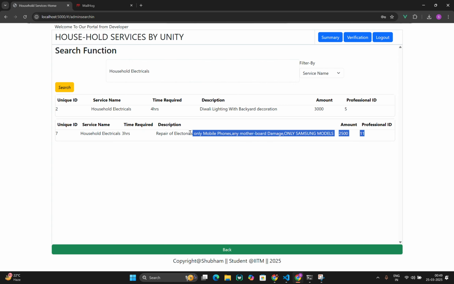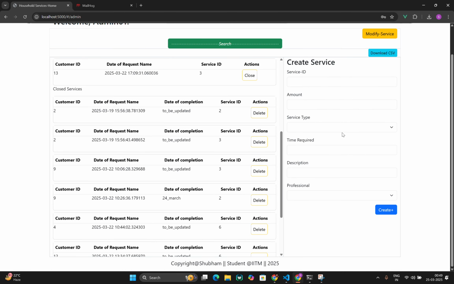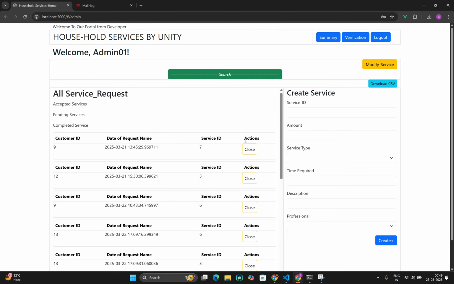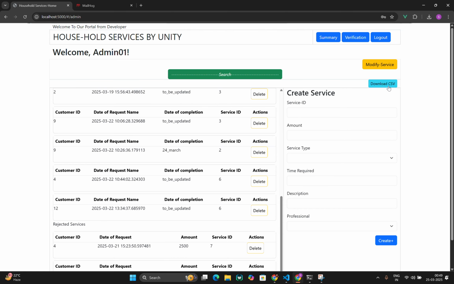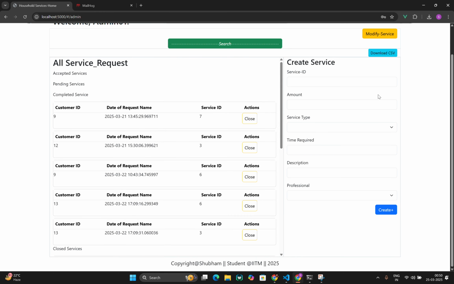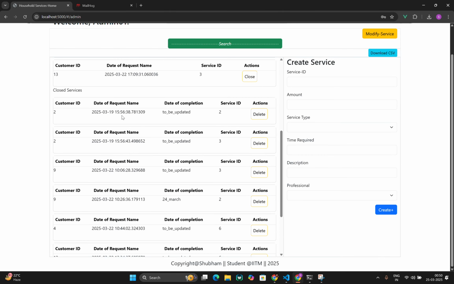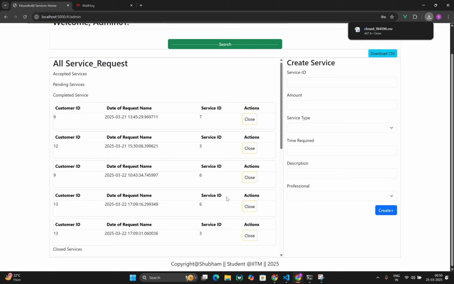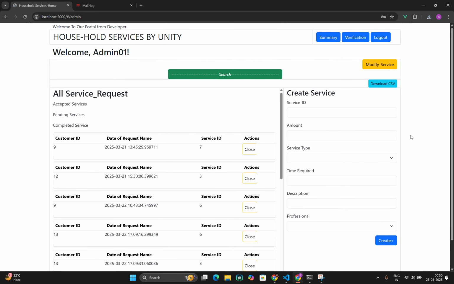Yes, two household security electricals are also over there. Let me go back and check. This is again a download series part. If I want to download, I click on download and it gives me a list of all the closed ones. For example, these are all the closed services. If I click on download, it will download the files of the users who have closed the services.